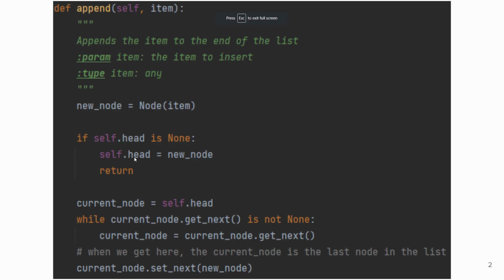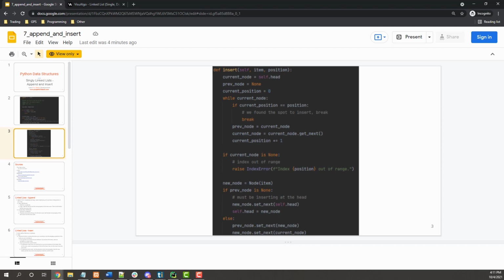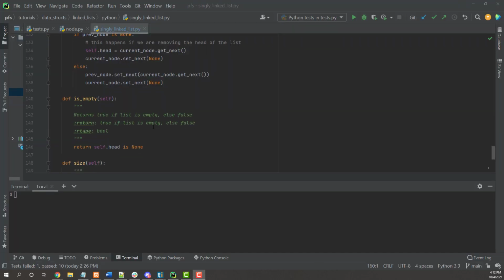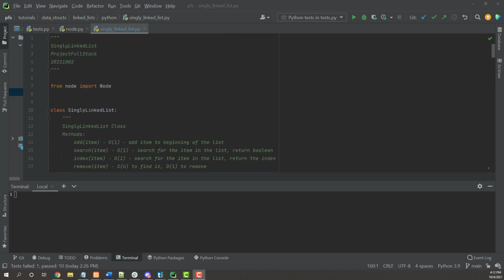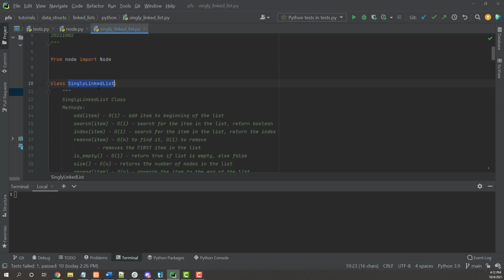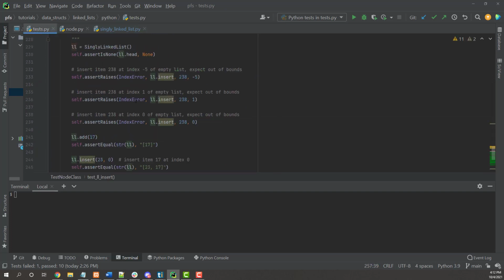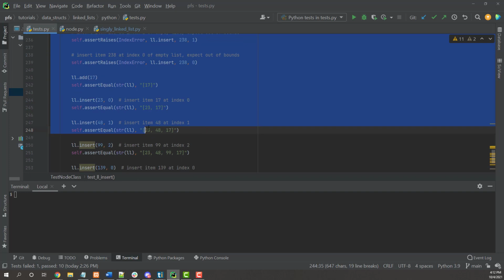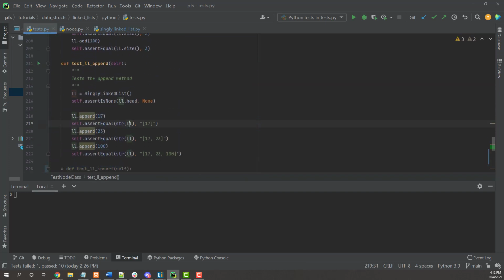So I'll jump into my code editor. Oh, that's the append. There we go. I'll jump into my code editor here, PyCharm, and bring it up. All right, here I am in my singly linked list class all the way at the top here. So I'm going to go down to the bottom. And I've already written my tests, so I got some tests over here. I'll go ahead and comment out the insert, and we'll only deal with the append right now.